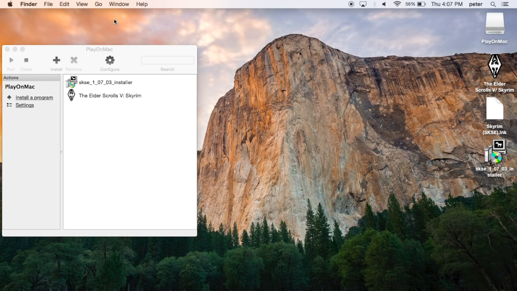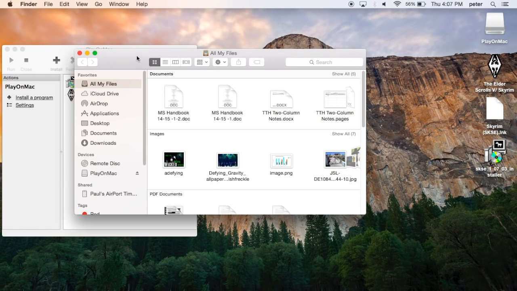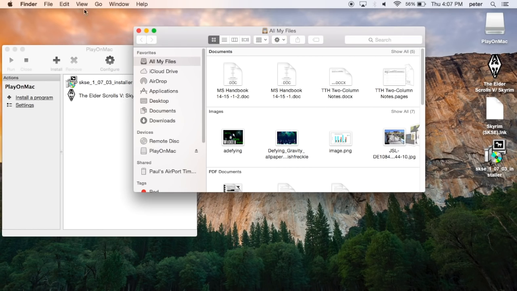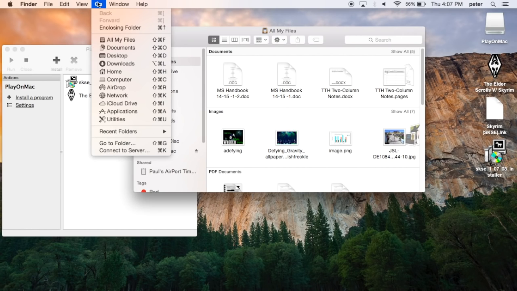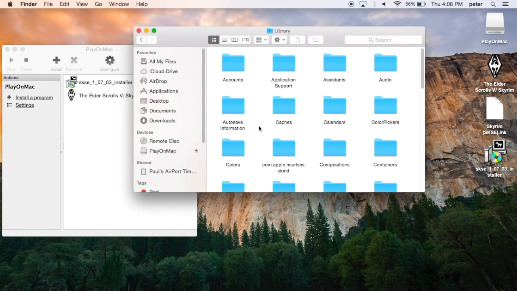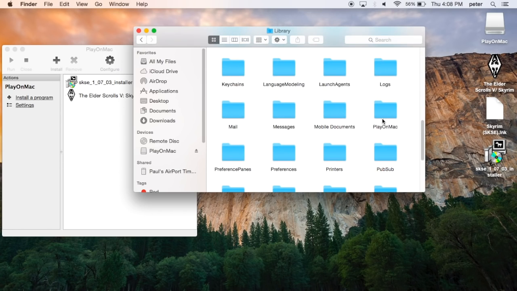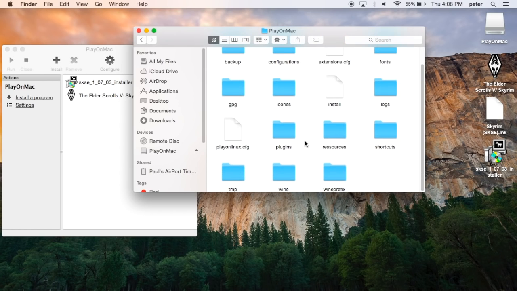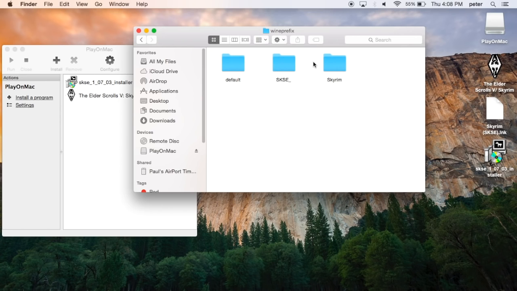So when you want to run the game, you're going to want to go to Finder, open up a new window, hit the Option key, and Library will come up. Otherwise, it's hidden. Play on Mac, it's the same way you got to it before.